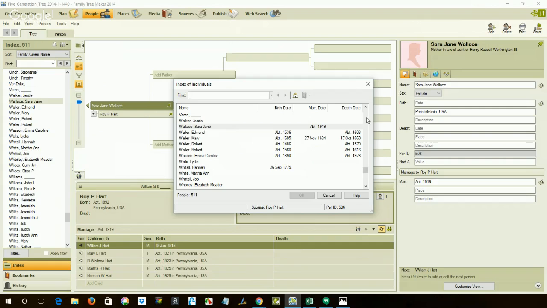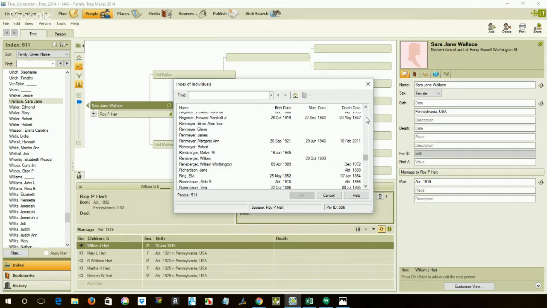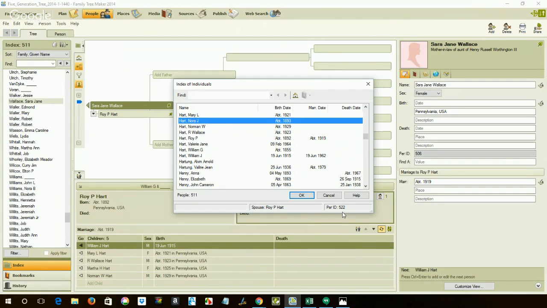And remember that the record came in as Nora Hart. So I'm going to go up to Hart to where I believe that she will be. And one more, and there's Nora J. You notice down here in the lower right-hand corner of that screen, that's the person ID. That's why I have brought up that number. And there's 522, and in my database right now, Nora is a wife of Roy P., and as is Sarah. So what I'm going to do is bring that data from Nora into Sarah, and I click OK.